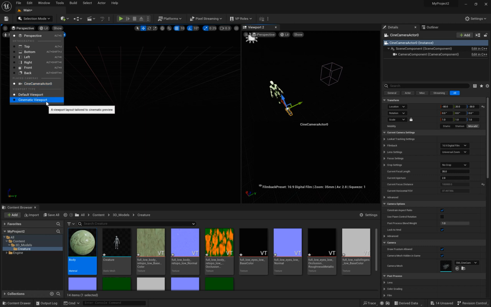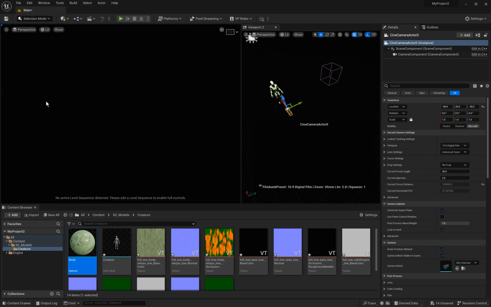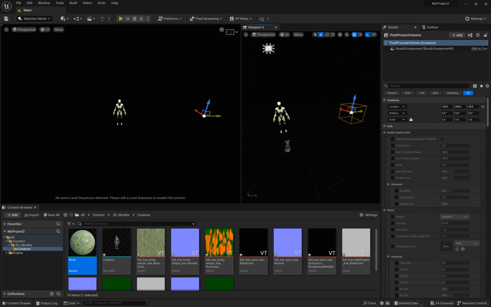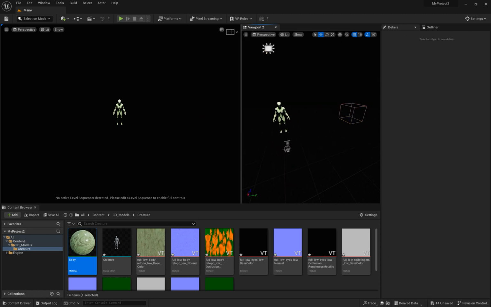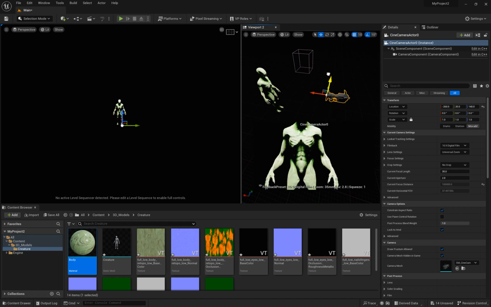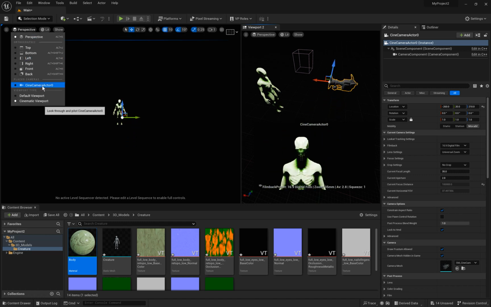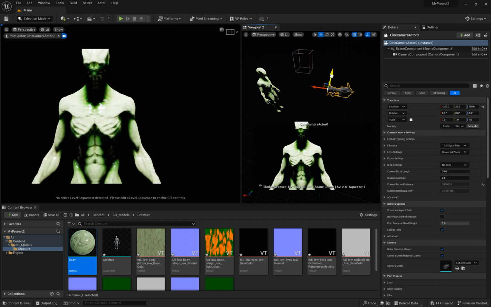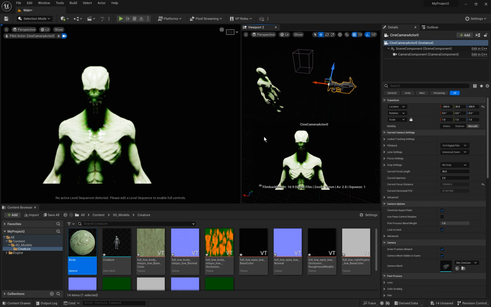And if we wanted to, we can change that to a cinematic viewport. Right? This will just hide things like bounding boxes and little icons that we don't need to see. So we can see that here. This is our character. And this preview of this Cine Camera Actor is getting in the way, which is quite annoying. So I'm just going to turn that off.